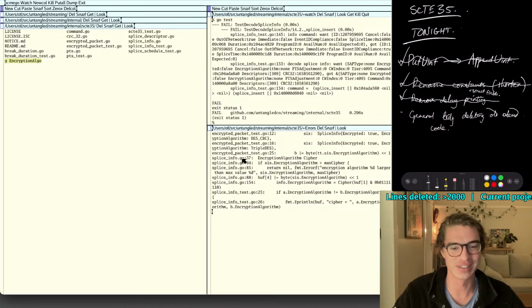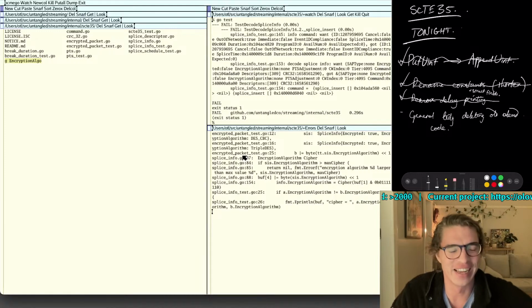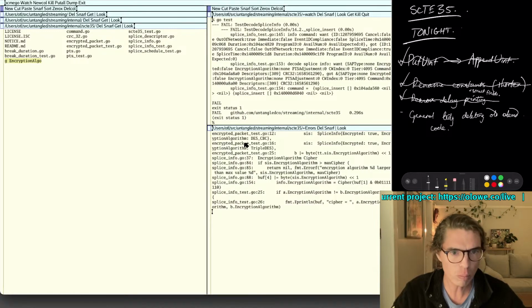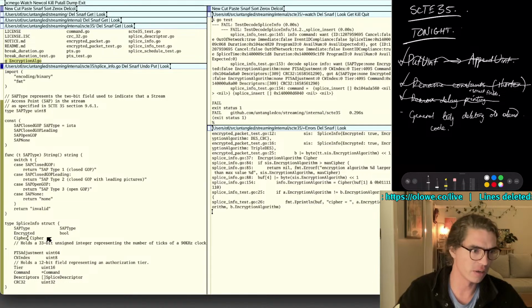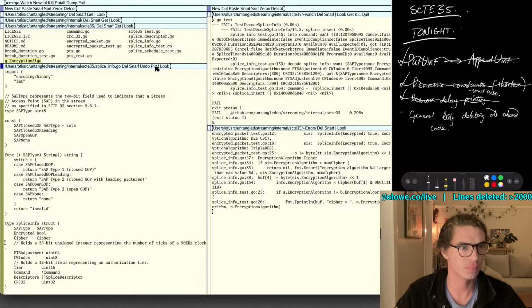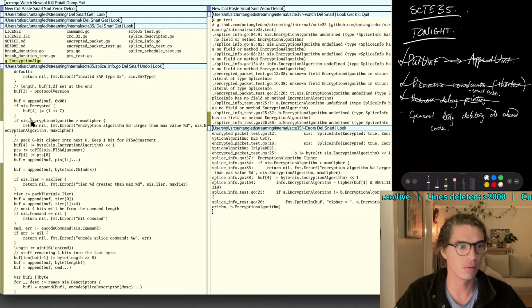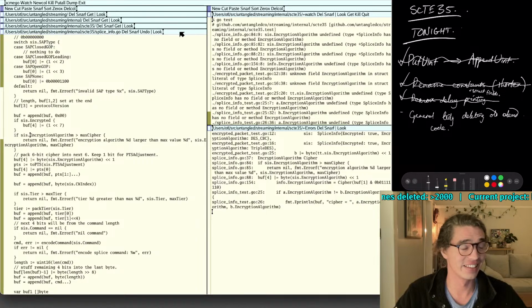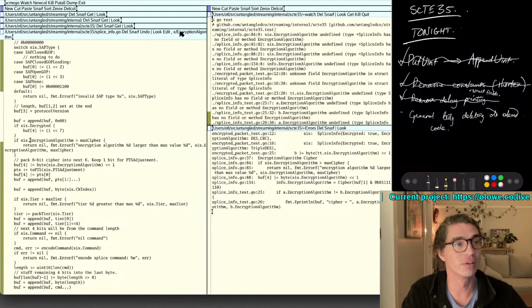At least my understanding of cryptography is that a cipher is an encryption algorithm. So let's fix that up. So this can be cipher. Now we can go and fix up where everything's used. I'm just going to replace everything like that.